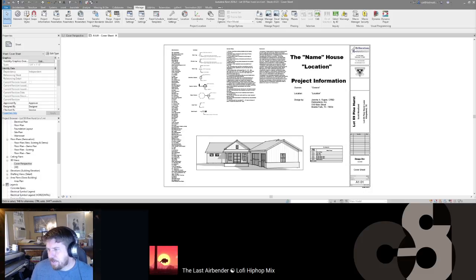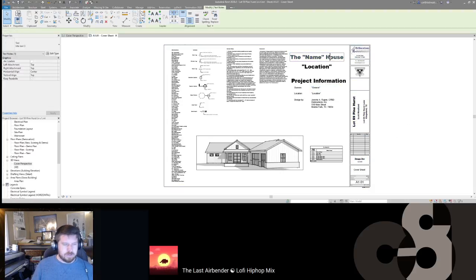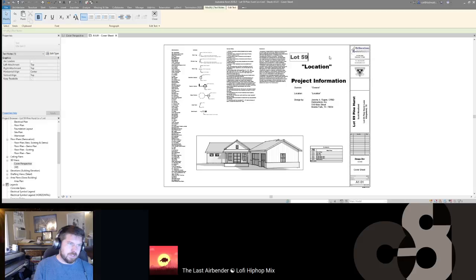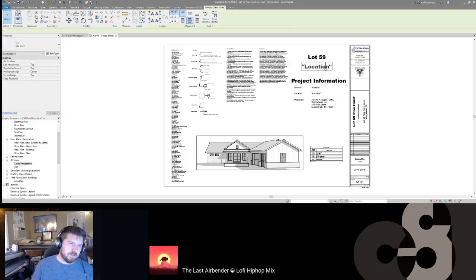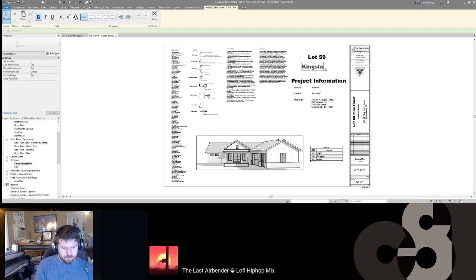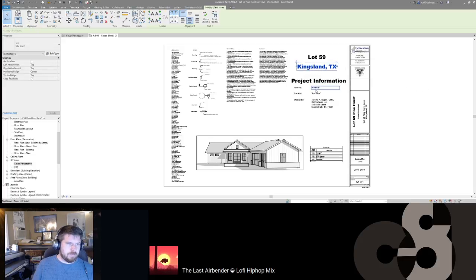I don't know why, I guess in Firefox I get ads on YouTube, and in Chrome I don't. But in Chrome I can't actually display my Chrome window in OBS, so that's the one that I get to do. So this is lot 59. Texas.